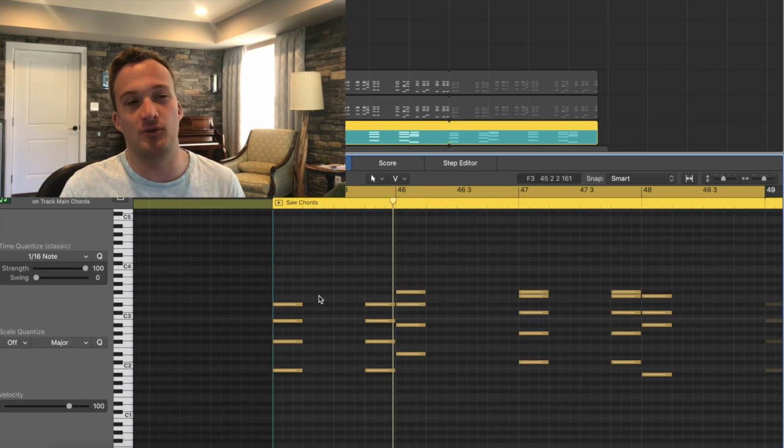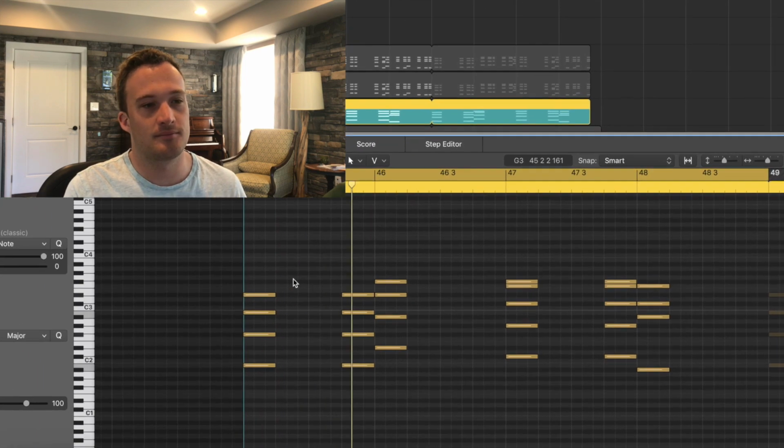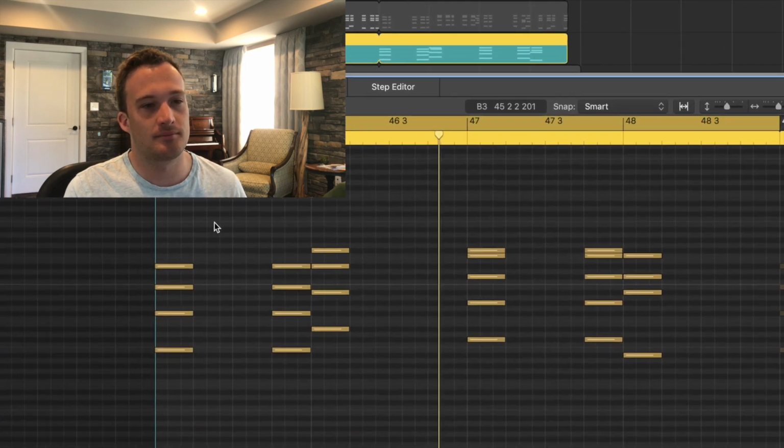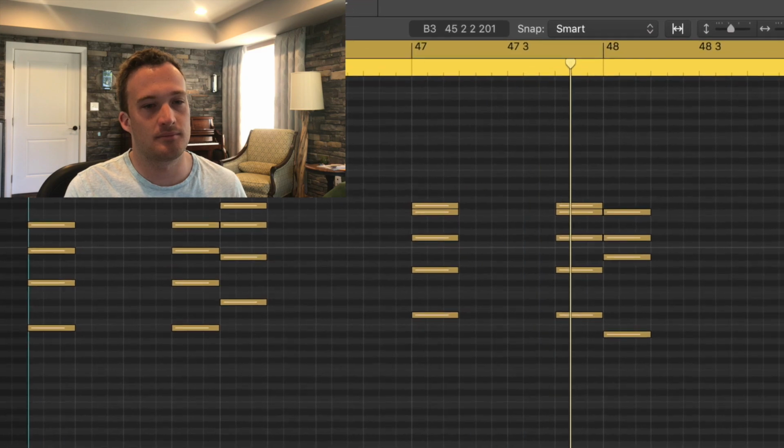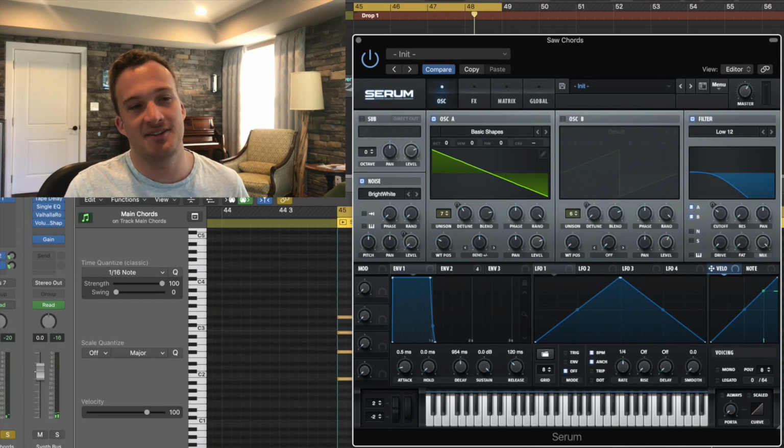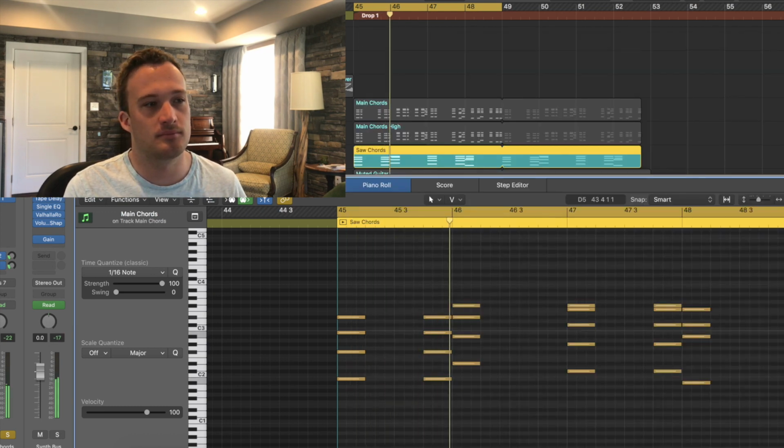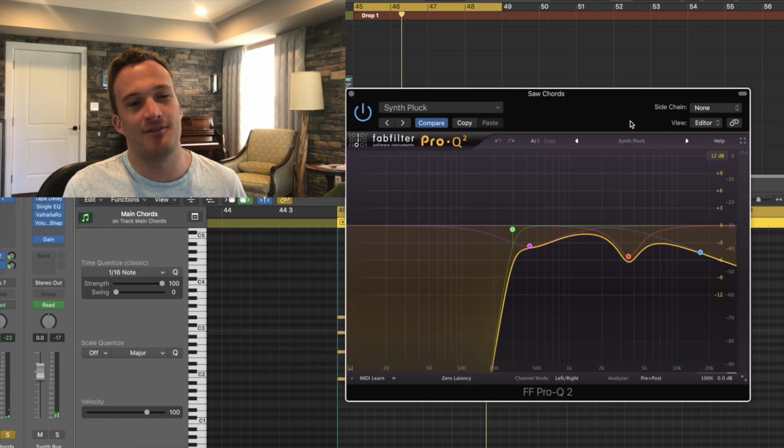There's some more powerful chords that are hitting on some of the quarter notes here. So that is just another saw wave, except this time the envelope is open all the way. Here's the EQ I have on that sound.